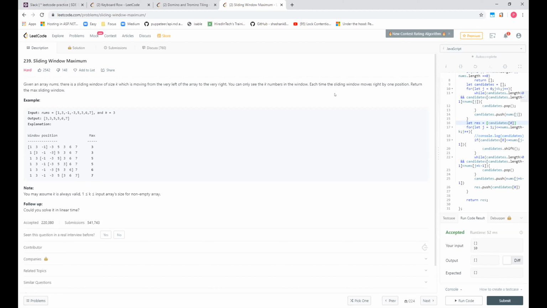Are we to find the sliding window maximum in this problem? We need to find the maximum in each window, and we have to output the array of these maxes. So for each sliding window, this is the first window, you have output of 3. For the next window, you have output of 3. For the next window, you have output 3. And the result output of the entire function will be an array of 3, 3, 5, 5, 6, 7, the max of each slided window.